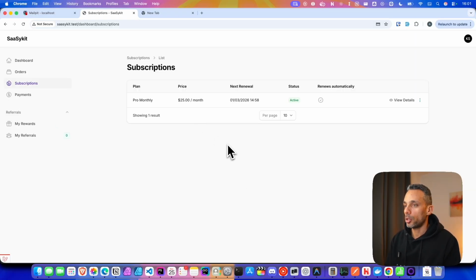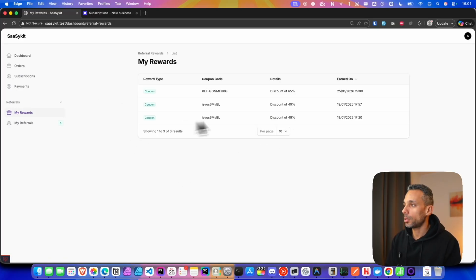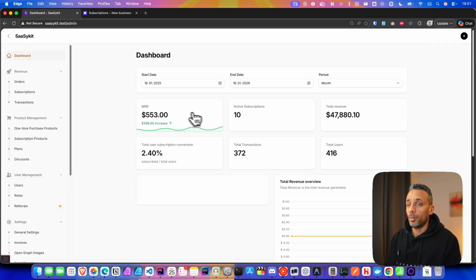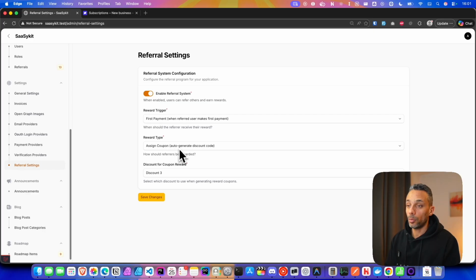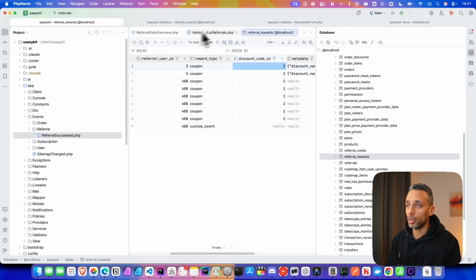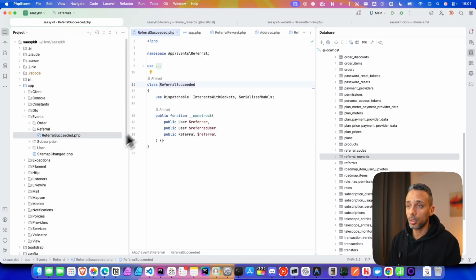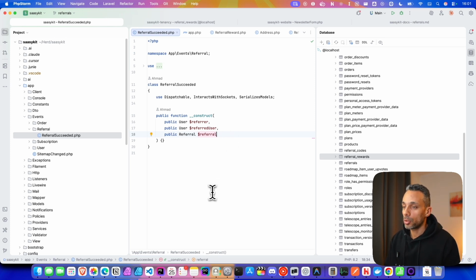In case you pick custom events, if you go here in the admin panel and pick the trigger, where the reward type is a custom event, you can listen to this referral succeeded event, which will have the referrer user, the referred user and the referral object for you, so that you can use them however you want and determine what you would like to do based on this successful referral.